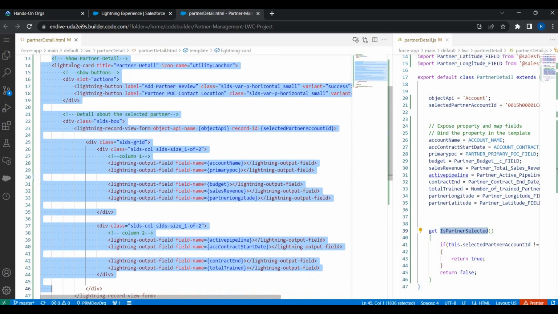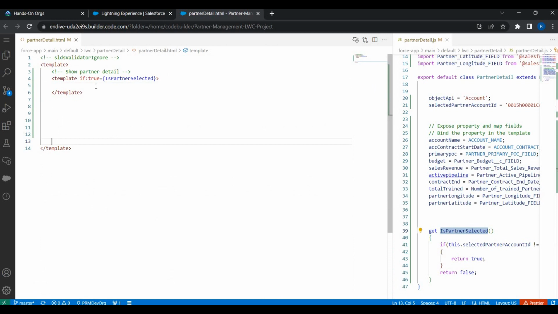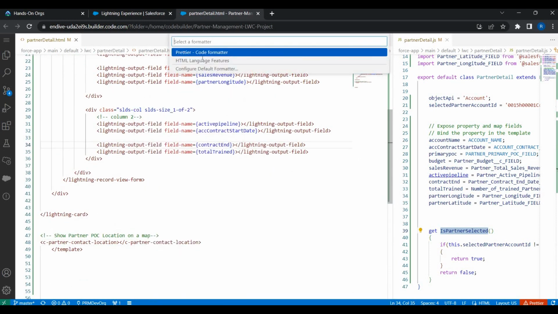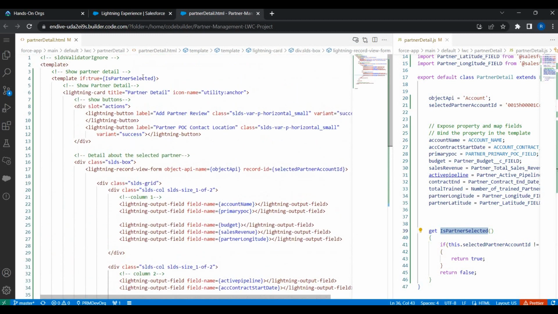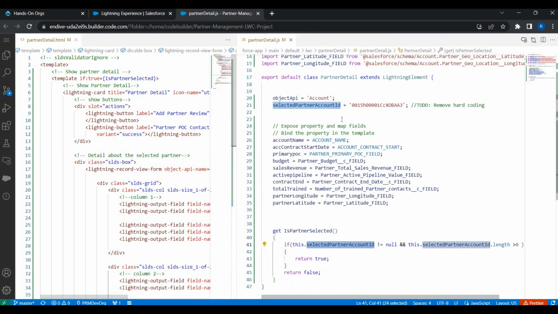So let's move all the code right into this. Okay, that's it. So let's right click, format document, HTML features, done. So that's it, we are cool, right? So only if this is not null and if the length is greater than 0, then we will just show the card. Perfect. So this is done. I think we're pretty much done with this partner detail.